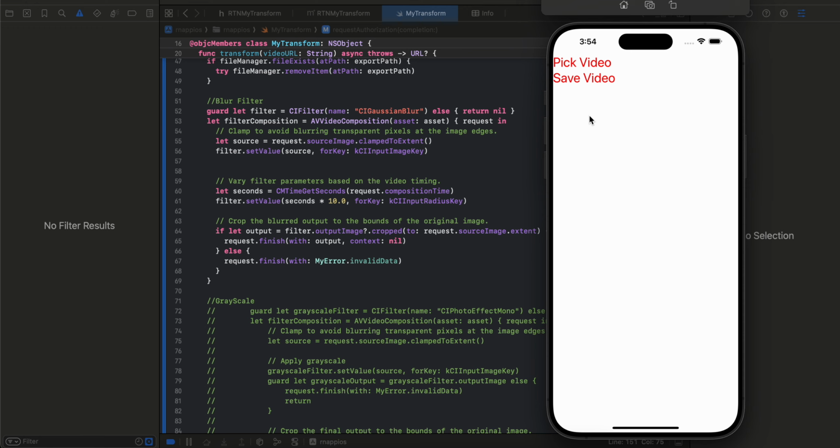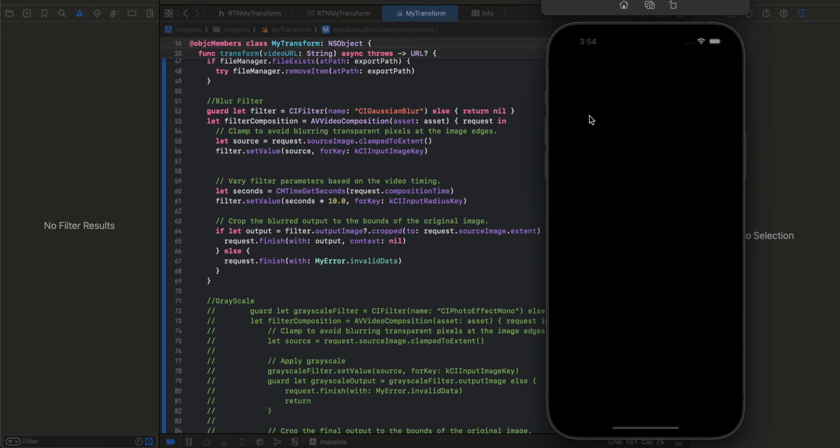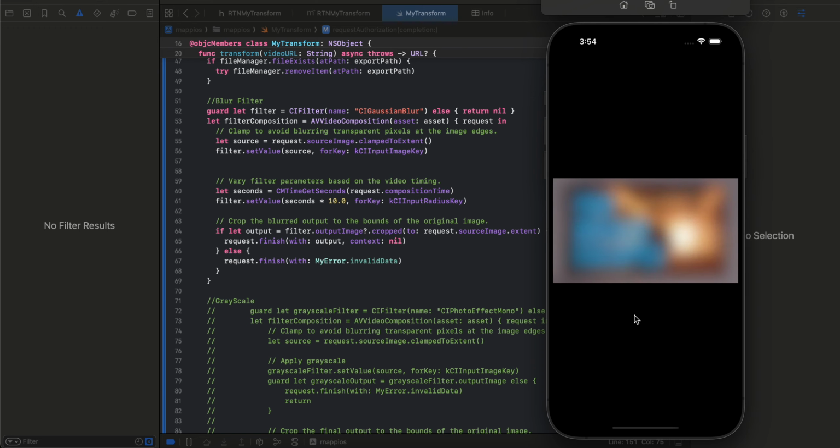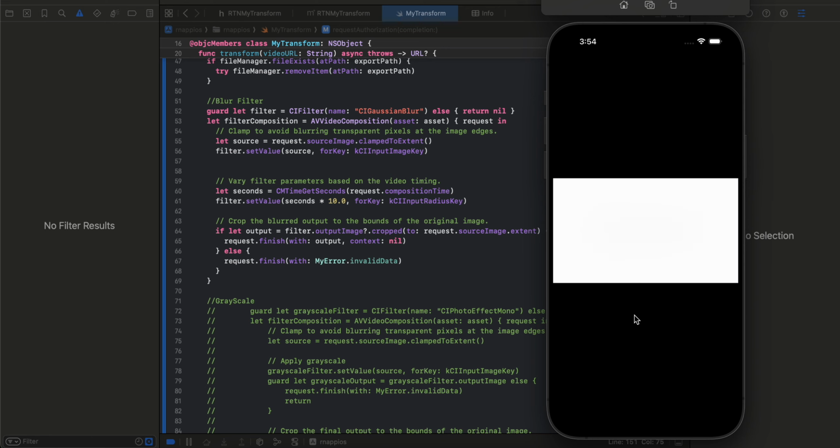Once that is applied, it will open the AV player controller and start playing the video. Now this will take a little bit of time if you have an extremely big video. As you can see, you are not able to see anything in the video because I have applied the blur effect. I'm not displaying any progress bar as such, but if you want you can display one as well.